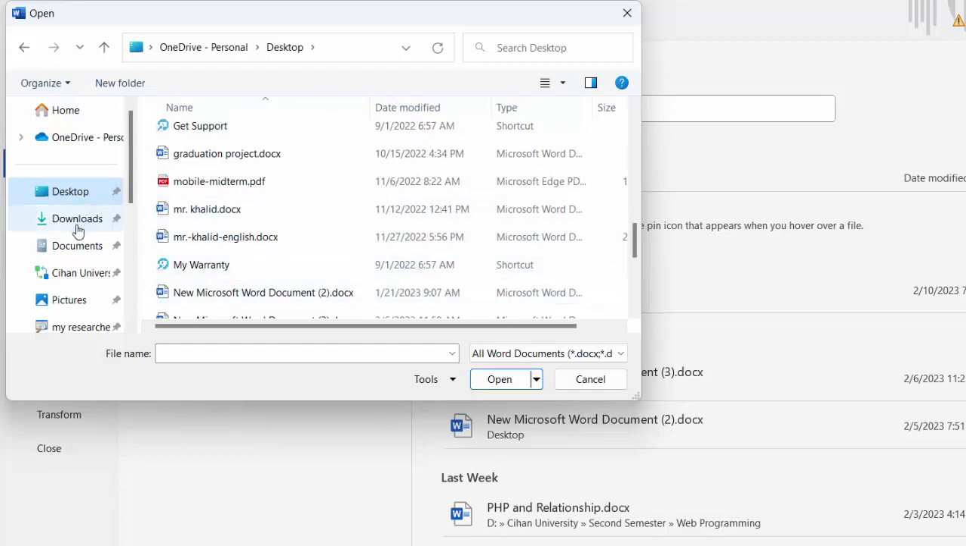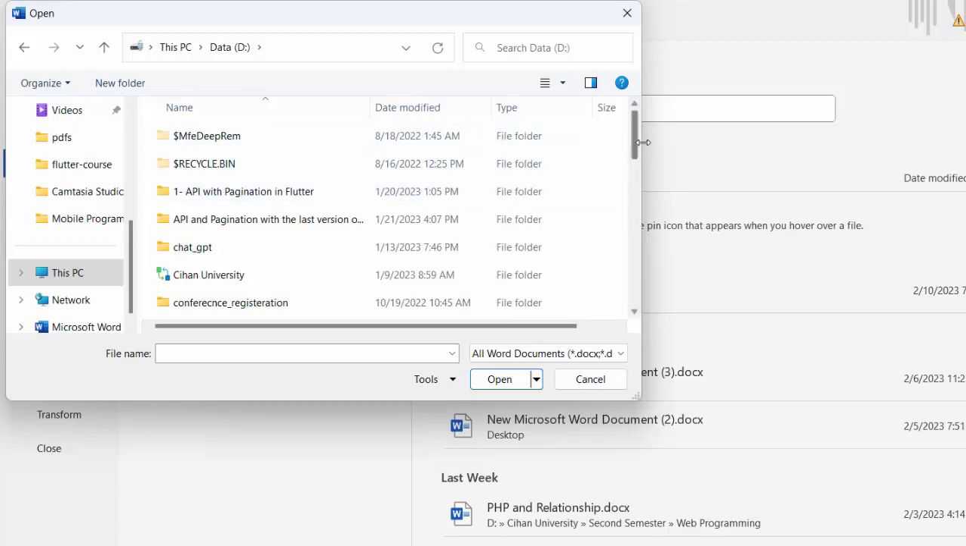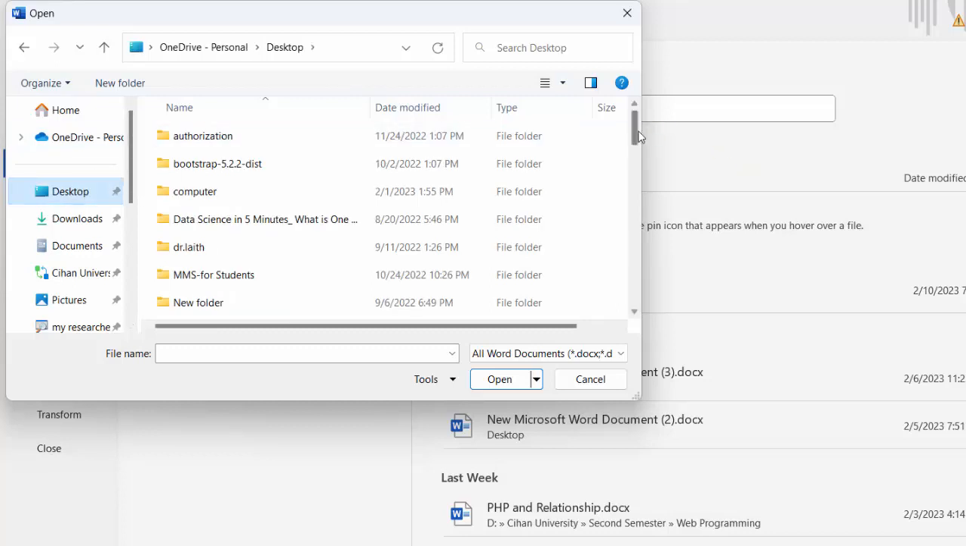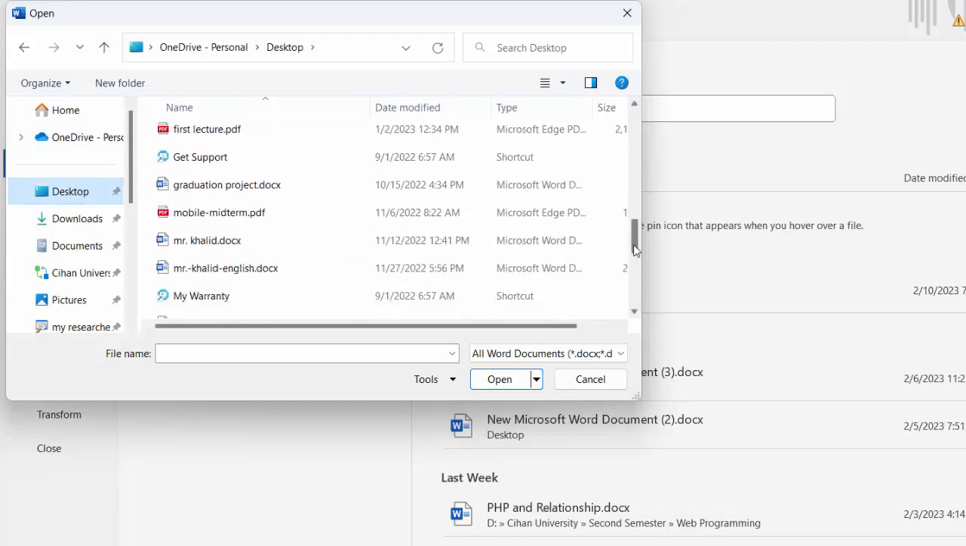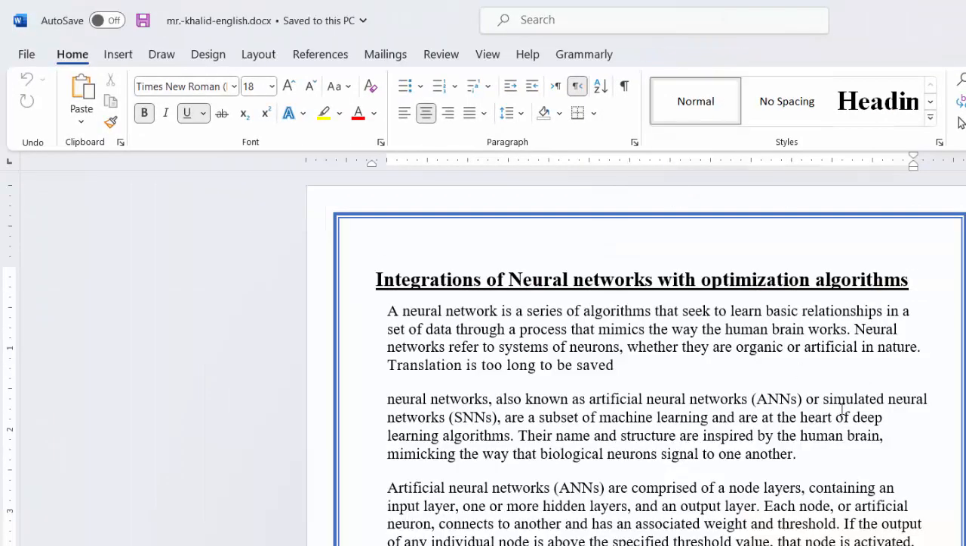Or the file may be in Downloads, so you can go to Downloads. Or the file may be in the E drive or D drive, so go to This PC here and then go to the D drive, and after that you can try to find your file. So now for example, I need to open a file on the desktop, so I can just go to the desktop and then open this file by double click. Now I have opened this file here.